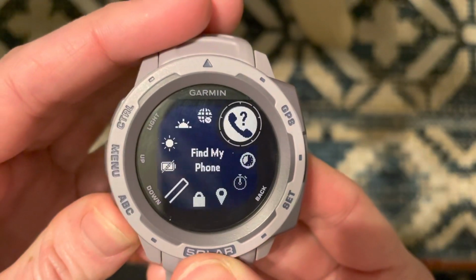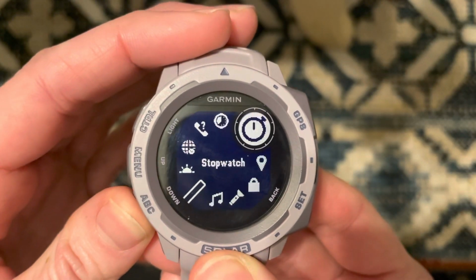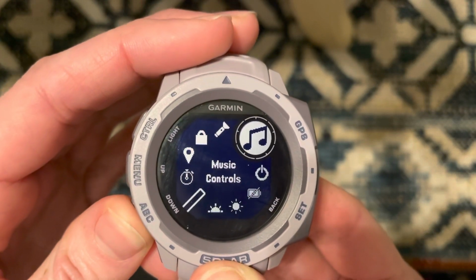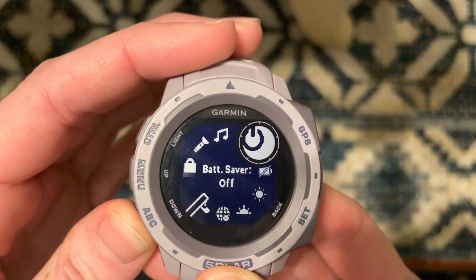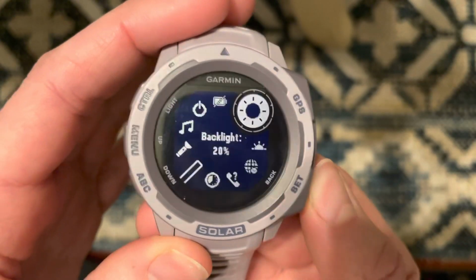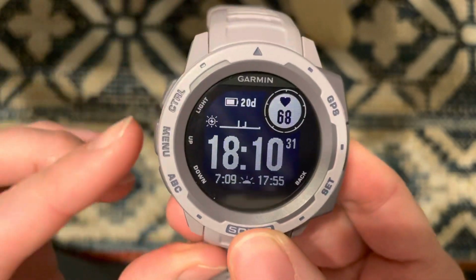If I want to scroll down, remember this is your down button, you can start to go through here and see all of the different features that you could set up. So these are the ones that I've chosen.